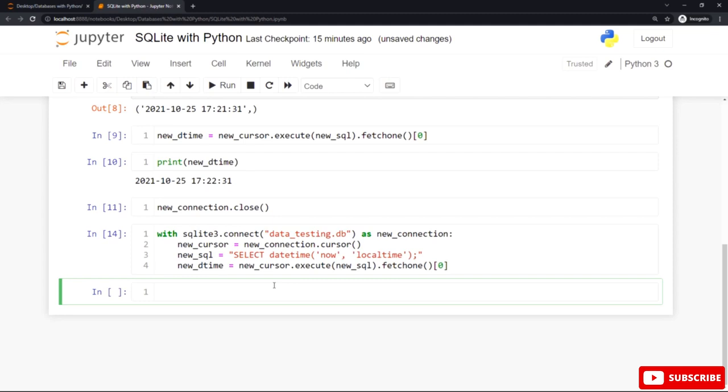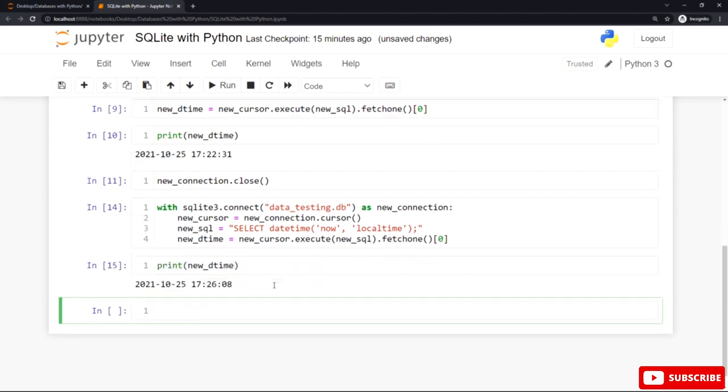Now you need to use the print function after the with block to get this current date and time. Use the print function and place the new datetime variable as a parameter or as an argument inside the round braces of the print function to get the current date and time as a string, not in a tuple. Try to type the print function and it will take new datetime as a parameter. As you can see, once you hit shift enter or shift return, the output is the current date followed by the current time.